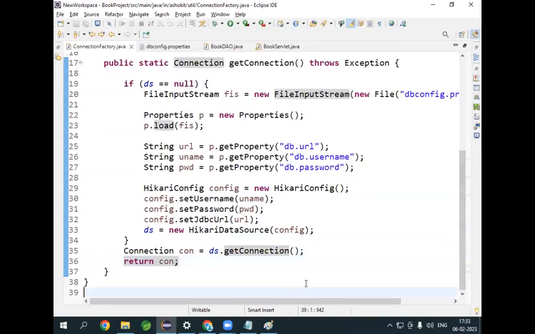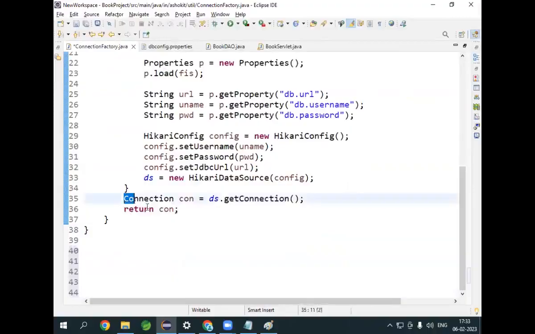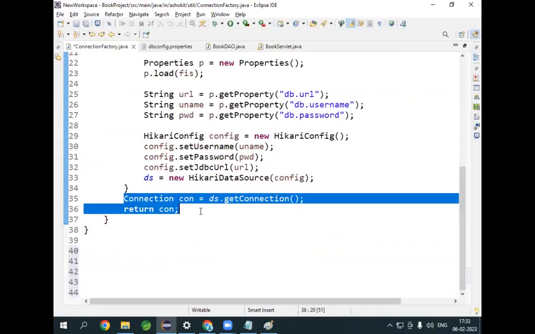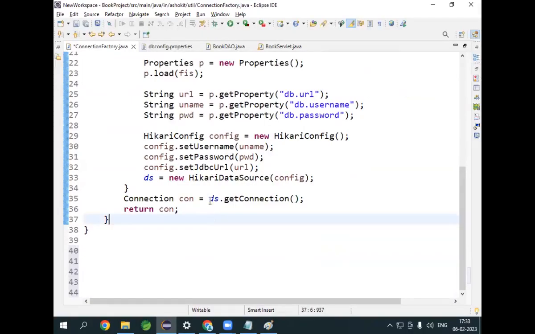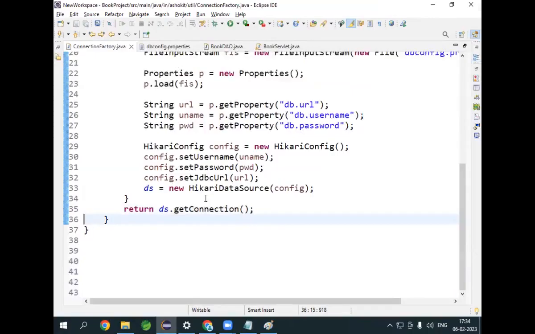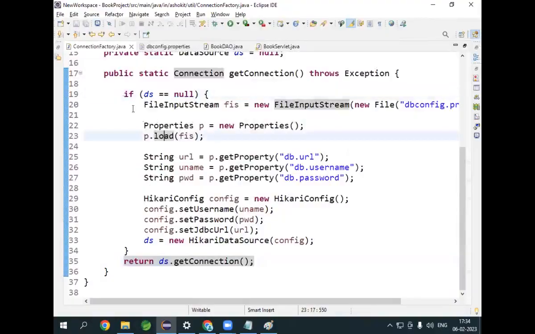Here, if you observe, instead of writing these 2 lines, can I convert them into a single line? Directly, I'm calling the method. That method is returning one object, and directly I'm returning that object. Instead of that, can I directly do it like this? Return ds.getConnection. It will call that method and return the value directly. I'm optimizing the code. If the ds object is null, it will prepare the connection pool and return the connection. If the ds object is not null, it will directly return the connection.